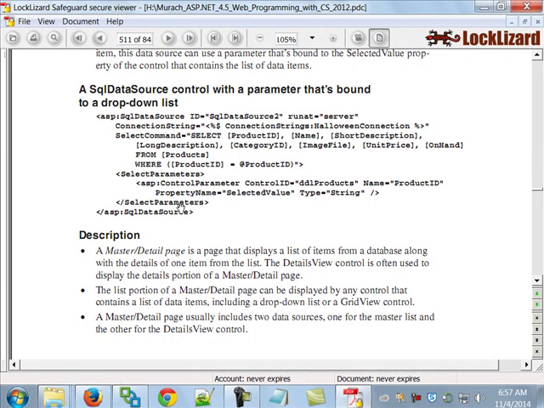So again, a master detail page is a page that displays a list of items from a database along with the details of one item from the list. The list portion can be displayed by any control, including a drop-down or a grid view, and the master detail usually includes two data sources, one for the master, one for the detail.